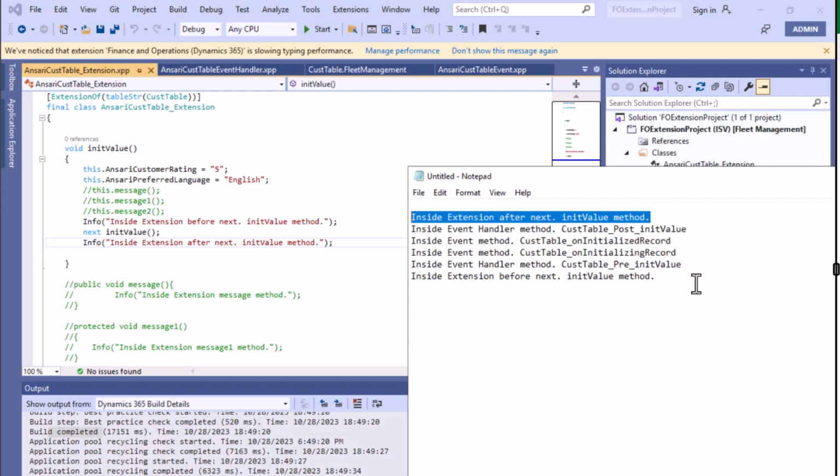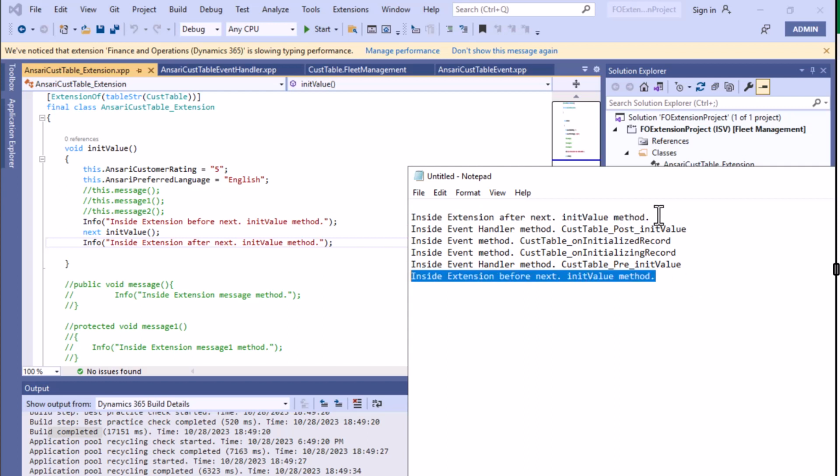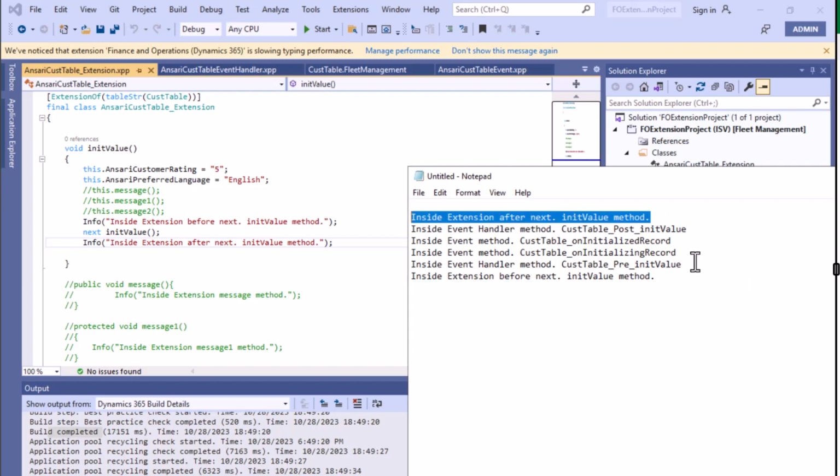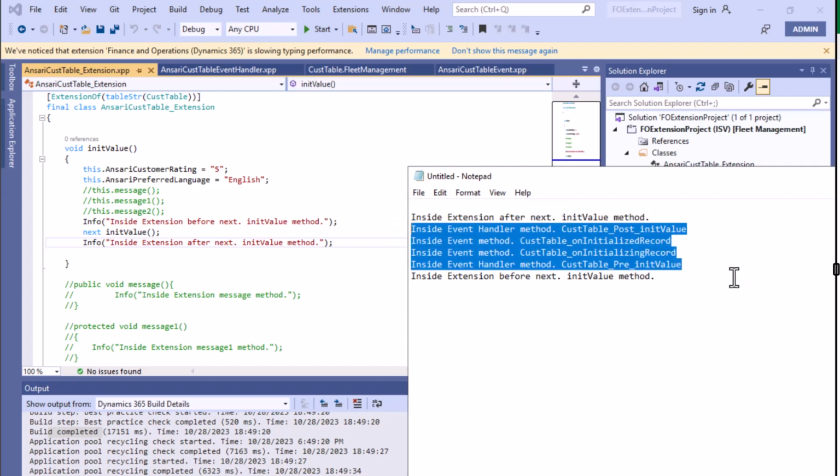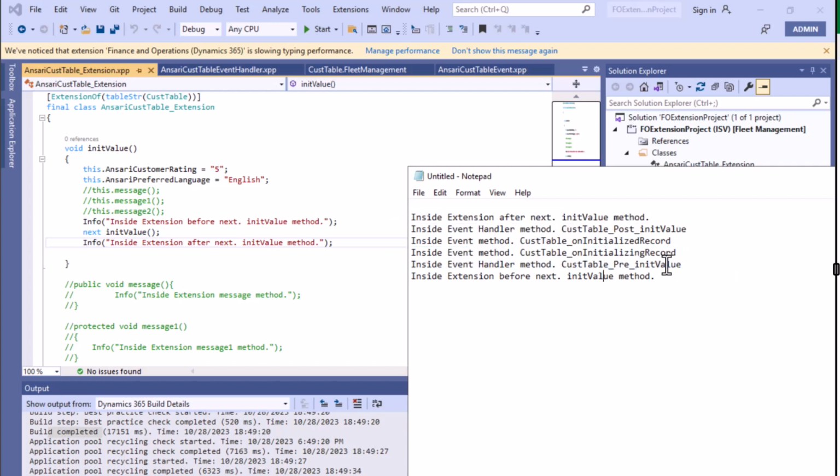Okay, so you can see that it is showing first before, and at the end you can see the after, and in between you can see that after the chain of command it is calling the event handler, after the event handler it is calling the event, and then again it is going back to the event if it is having any method inside the event.